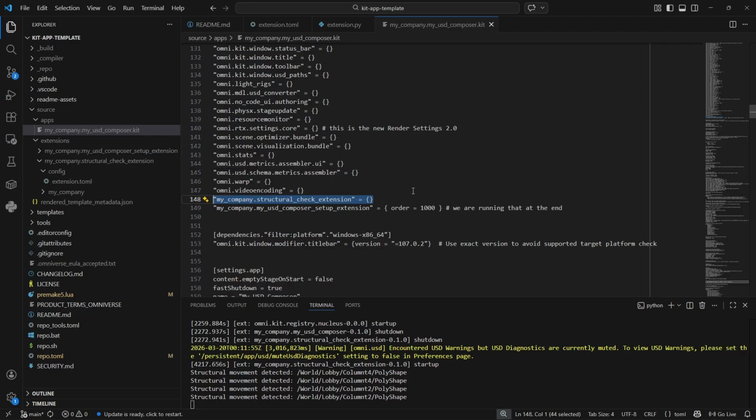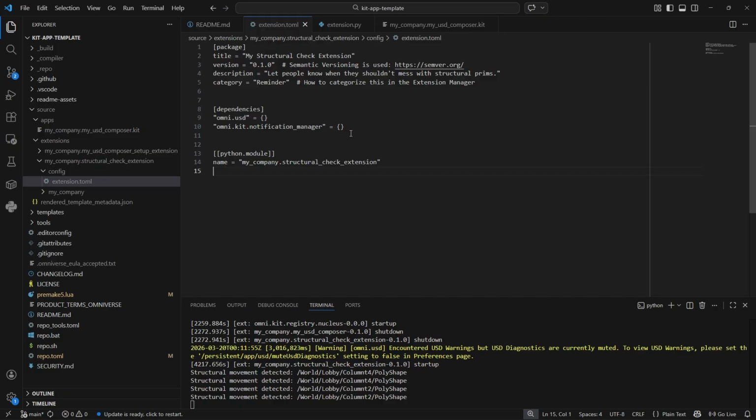That is really important to call out, because if you're building an application and you want to include this extension in it for your pipeline, so you make sure that your teams are using it, you can auto-enable it by including it in this dependency list. So looking at my custom extension, it's pretty simple. It's just giving you the bare bones package information, like the title, the version and the description. And then we have our dependencies where we've got OmniUSD and Kit Notification Manager. And then we have the my company structural extension, where to look for the module.